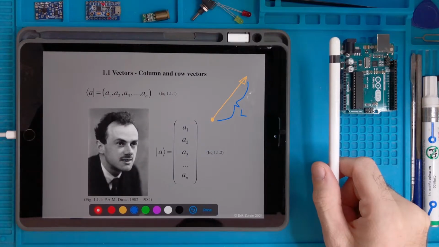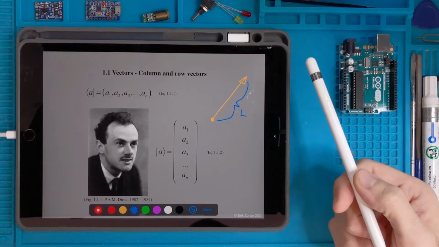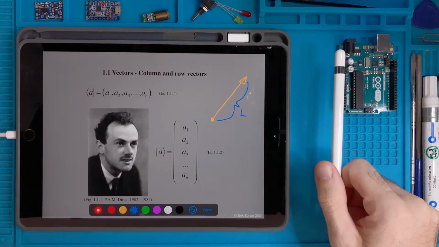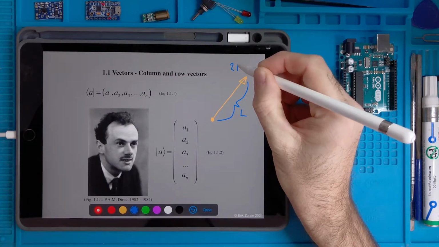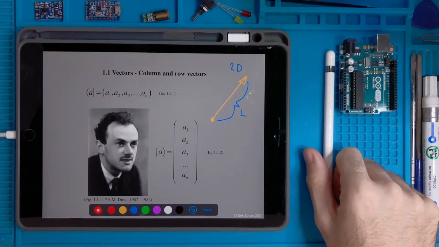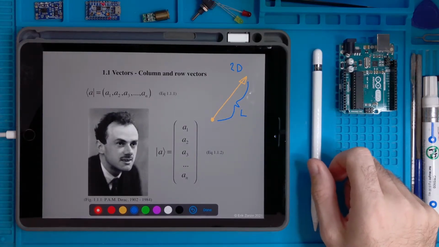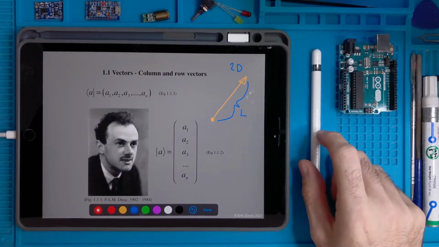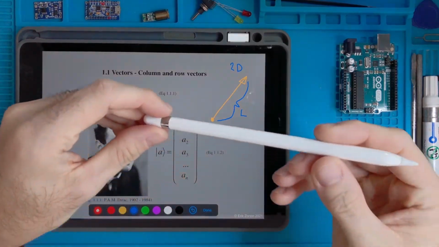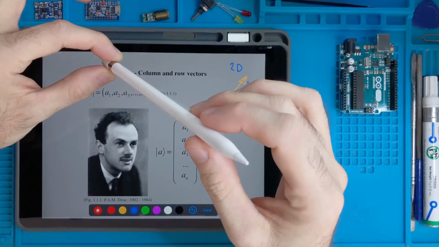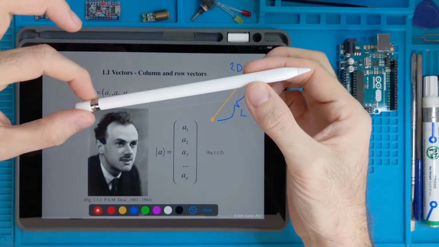And now I'm making an assumption by drawing this vector on the screen. I'm drawing a so-called two-dimensional vector, a 2D vector. So I'm drawing a vector on a plane. But vectors can be objects that live in other dimensions. For instance, in 3 dimensions, this pencil here can be a vector pointing to a certain direction like this, or like that, or in other directions.